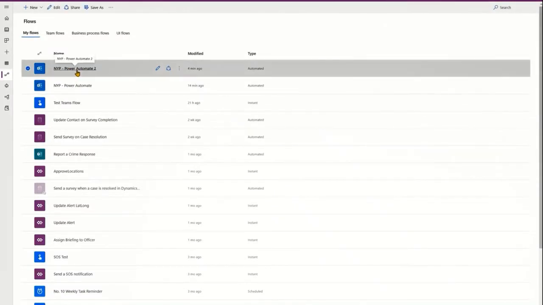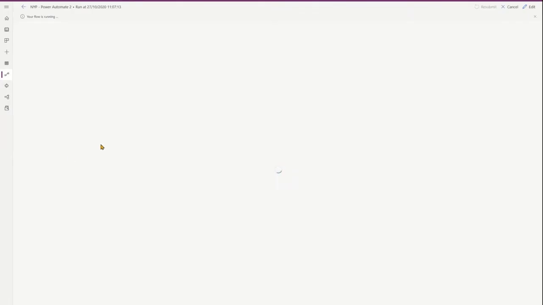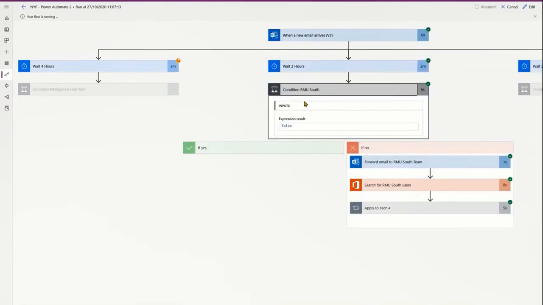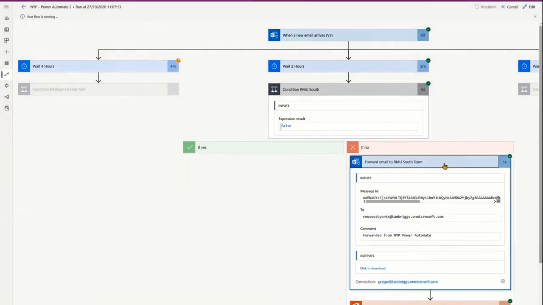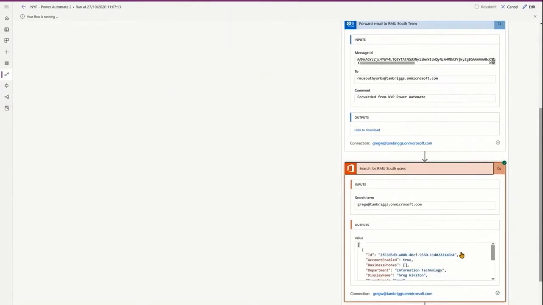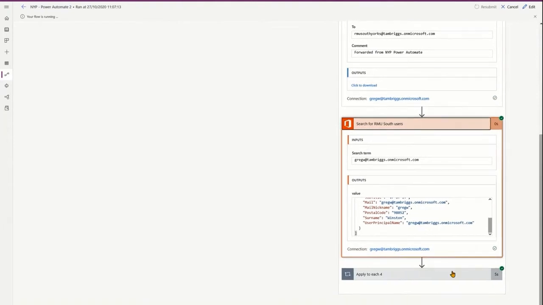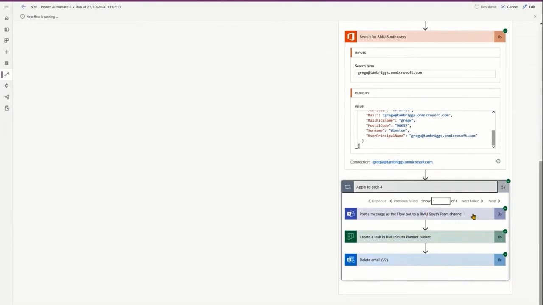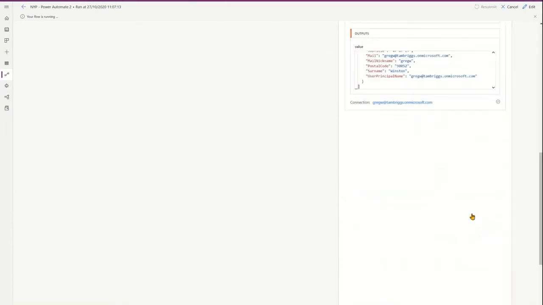And then what you're about to see now is us just going through a run flow. So this is what happens when the flow runs in the background. It's got green ticks where it's actually processed. As you can see, after 2 hours with the right conditions, it's gone and done that forwarding to the RMU South team, as you saw in the previous step. And then it's gone to use that Office 365 connector and gather the right users in the team. And then, of course, it's going to do the rest, which is to send that message to the Teams channel, and also create that planner task, exactly what I showed you.